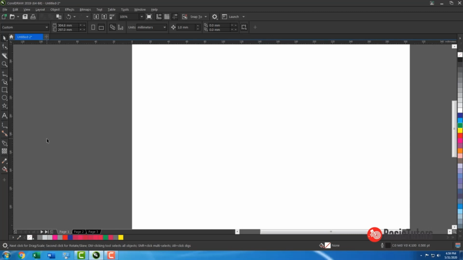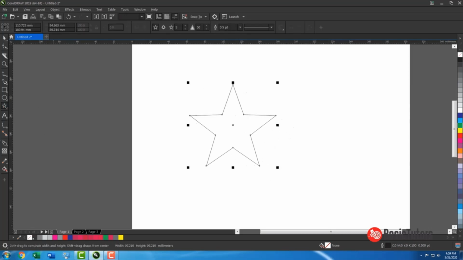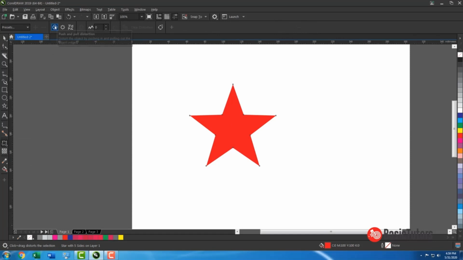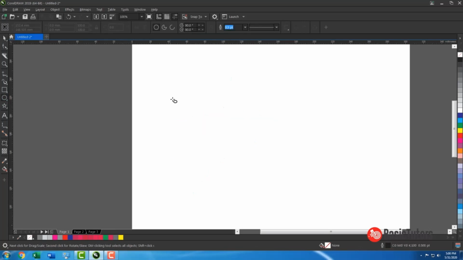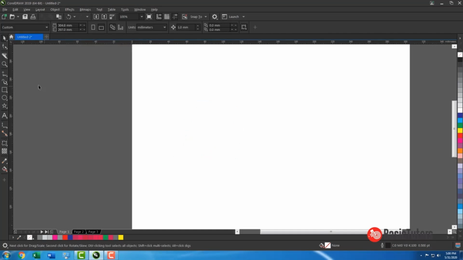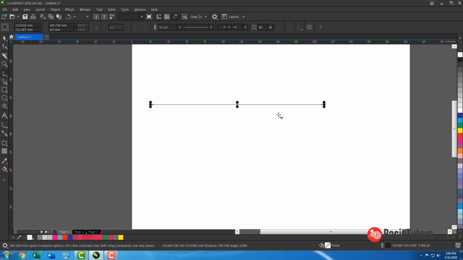Next we move to the distort tool. Okay, fine. Distort, the name itself says it may distort our object. There are push and pull distort, and zipper, and twister. For push and pull you can see, push pull, all those things will be there. And zipper, you can do zipper with this line and you can know the difference.